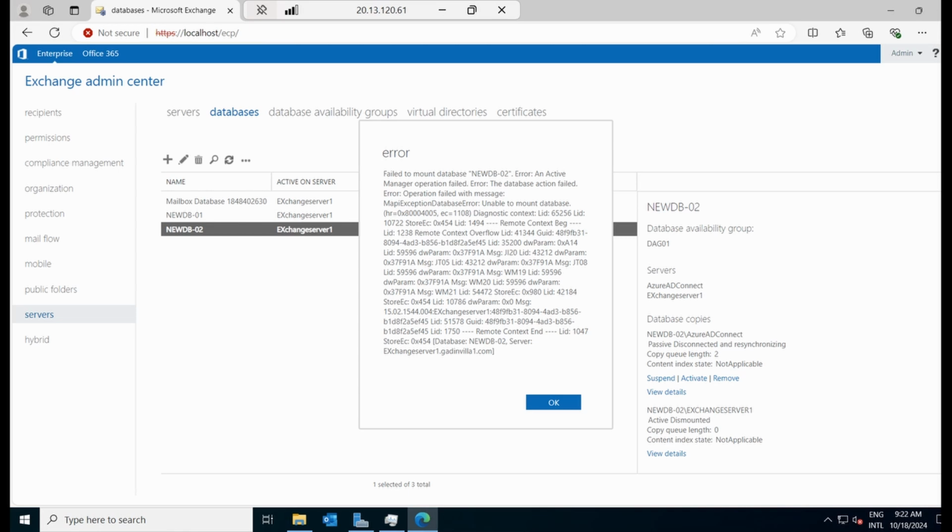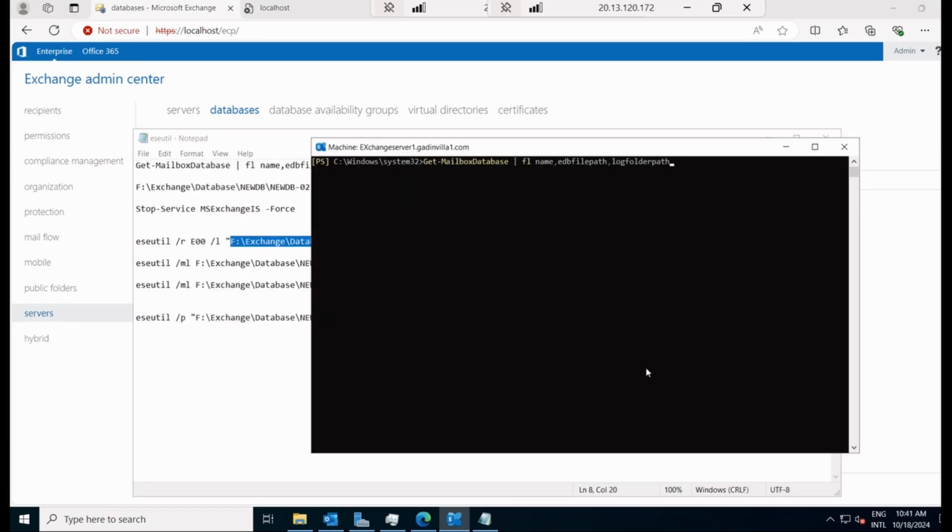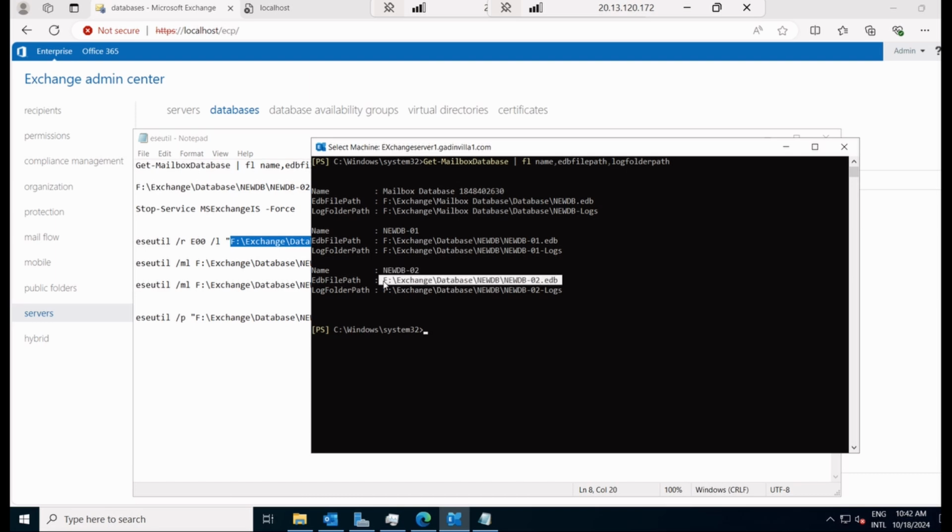Microsoft provides some built-in recovery methods. One such utility is ESEUTIL. Let's use this tool to attempt repairing the corrupted Exchange database file. To begin, I've opened the Exchange Management Shell as an administrator. First, let's locate the EDB file path. Now we have the file path for new DB02, including both the log file and EDB file path.